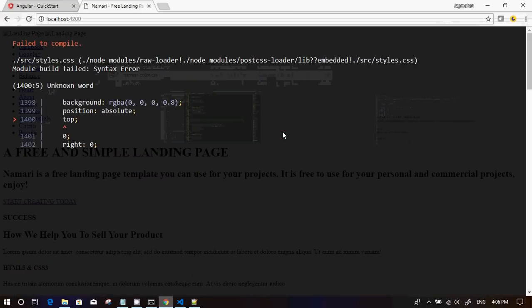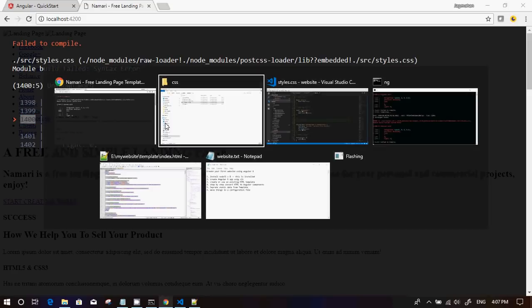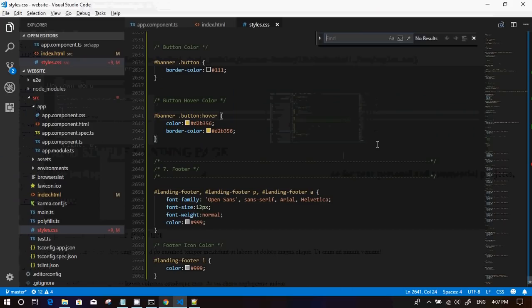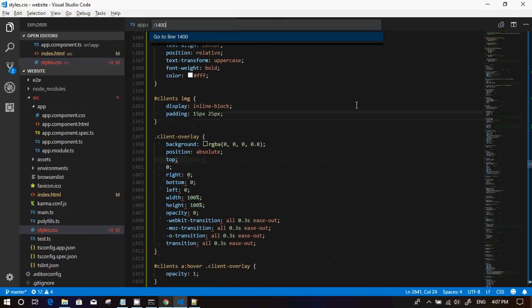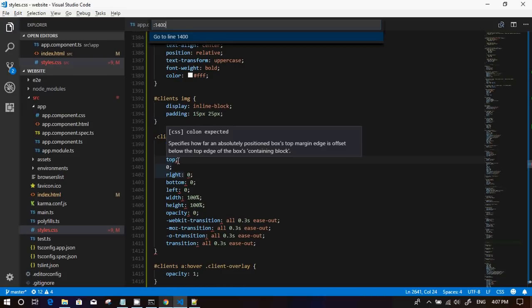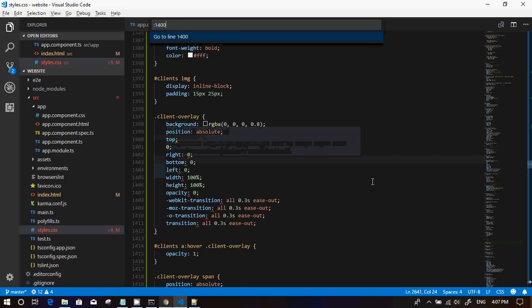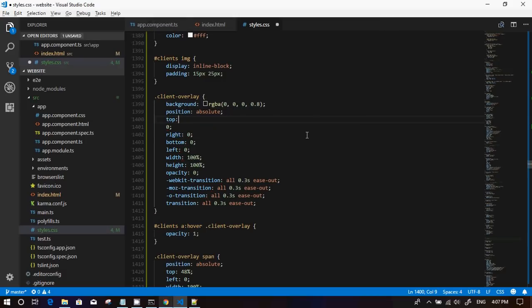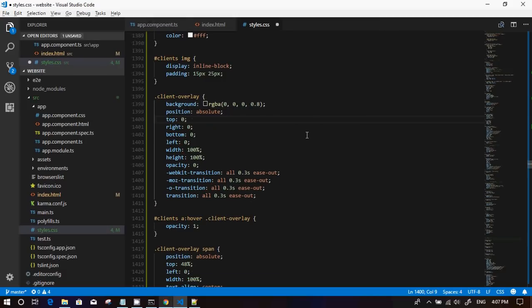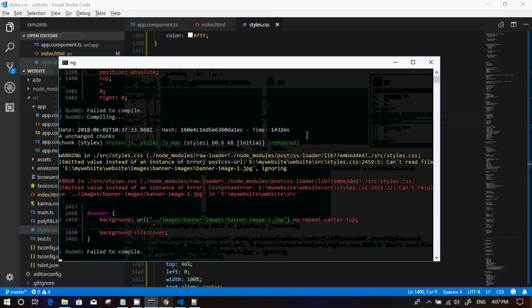Now let's see. Oh, it shows there is an error because in line number 1400 there is no top value. Okay, let's search. Control F, skip, Control G, 1400. Oh yes, there is no value. Client overlay. So I'm not sure what is the purpose of this. Okay, it's actually a typo. Delete. So we corrected this now. Done. Let's see if it works now.